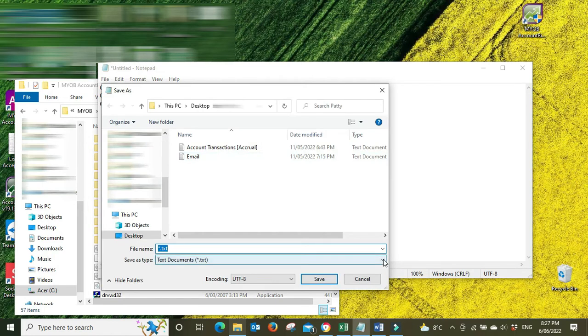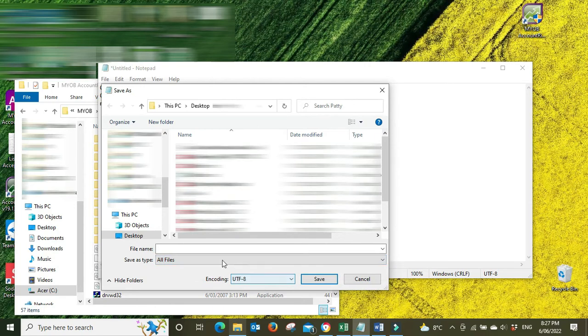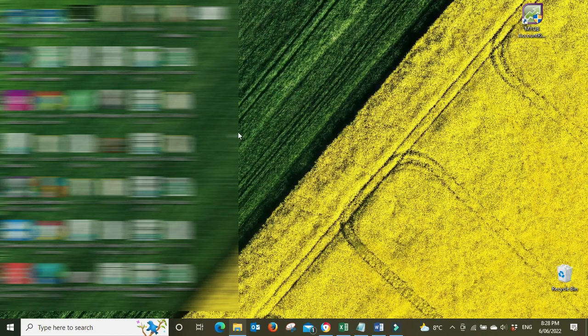You're going to have to change this to type All Files, and then save it as myob.bat, which is a batch file, and then you click Save. So we have saved it to our desktop, and here it is, our MYOB batch file. That's the file that we just created and saved to our desktop. We opened it in Notepad, we copied over our directory and typed those things in that I just showed, and then we saved it as a batch file to our desktop, and that's what this little icon here is.